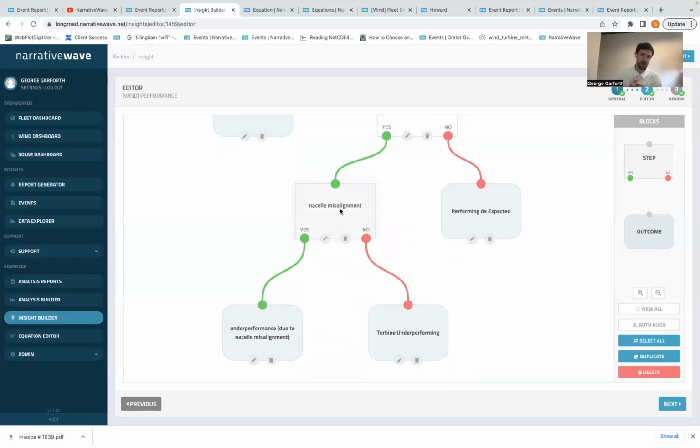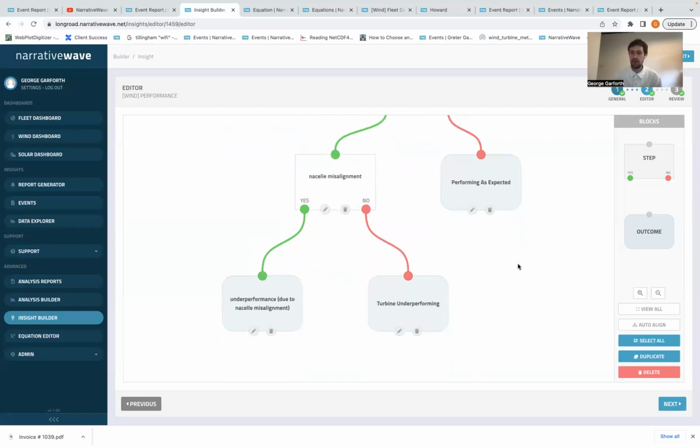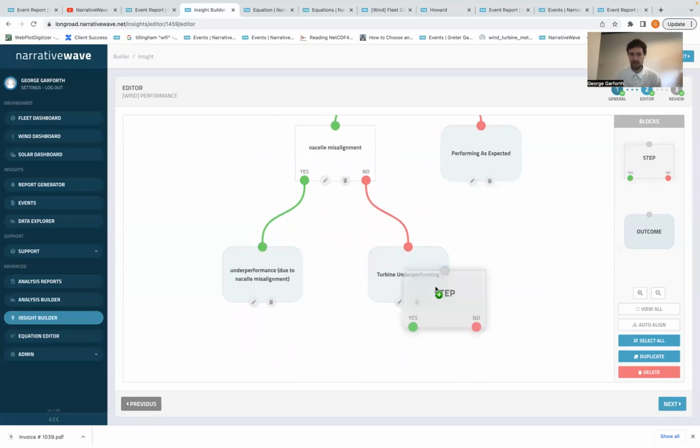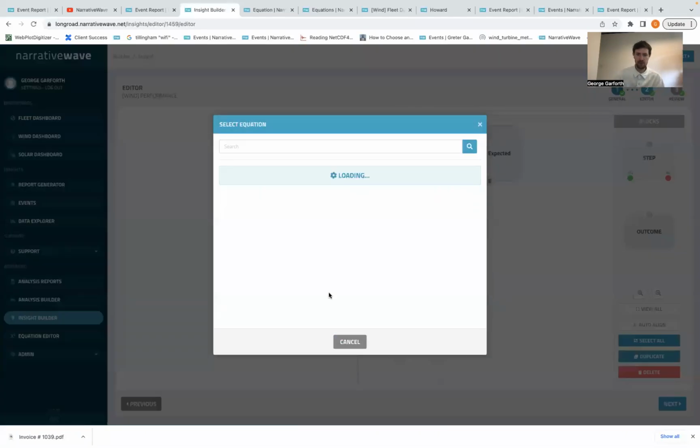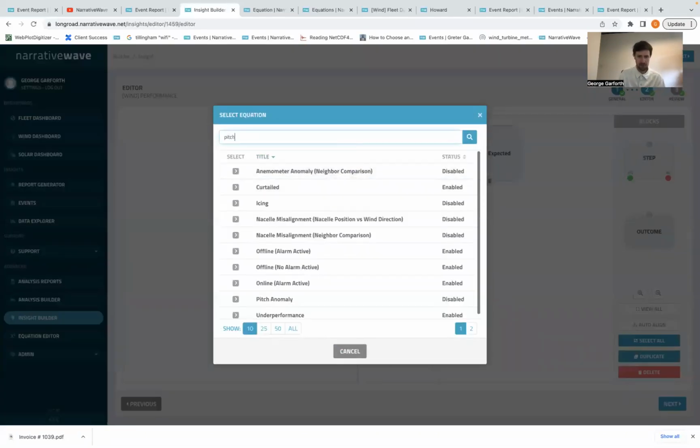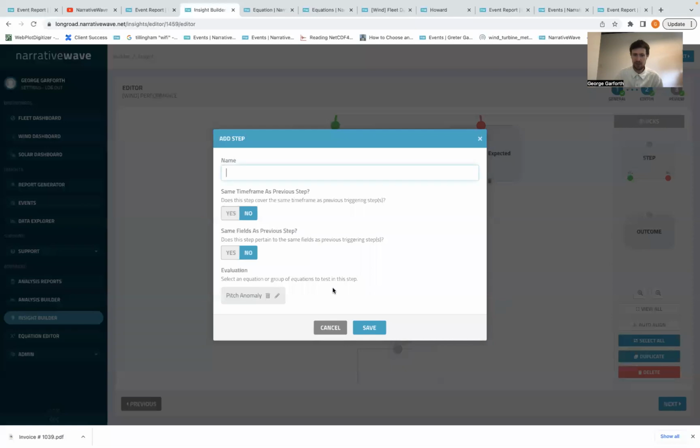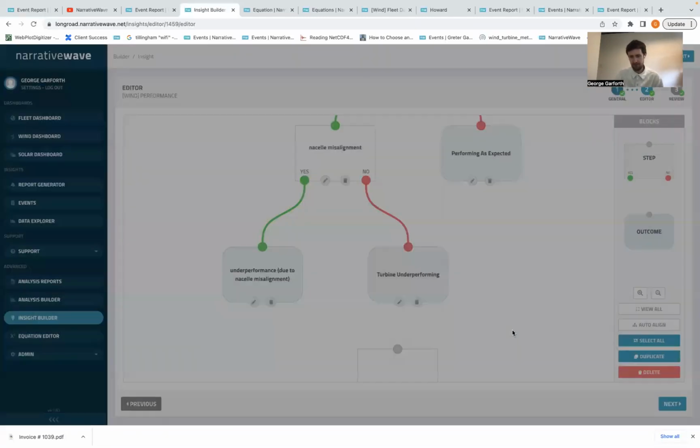Nacelle misalignment is where a turbine is not quite facing towards the direction of the wind. So it's slightly out of the incoming wind, and therefore it's going to perform less well. So here you might want to do an extra check. Let's add a step here. So I'm going to check for pitch anomaly here. I'm going to search for my pitch anomaly module. I'm going to name it pitch. I'm going to save it.